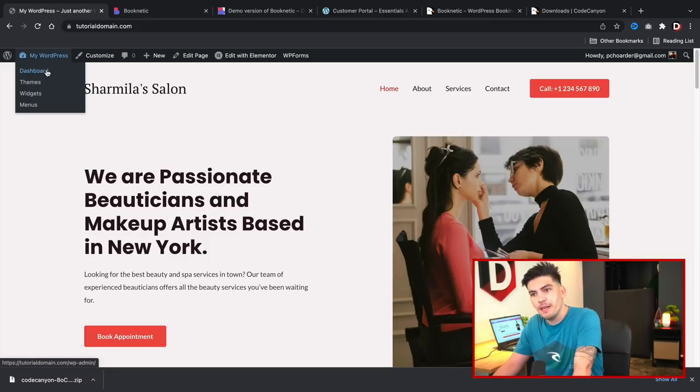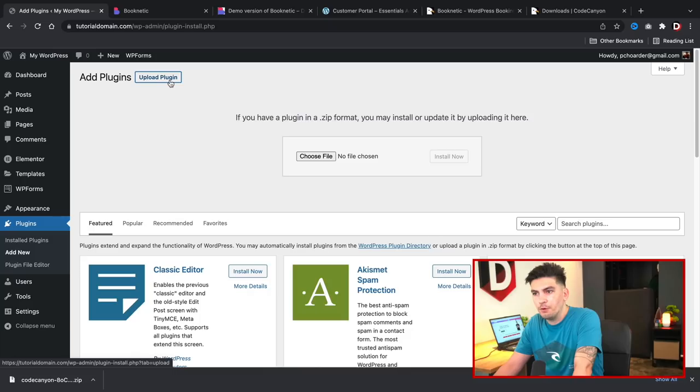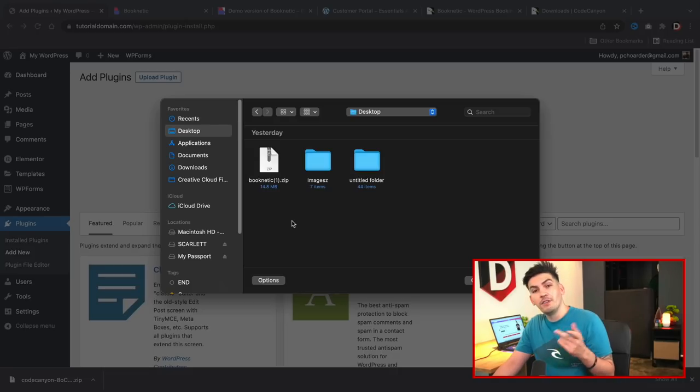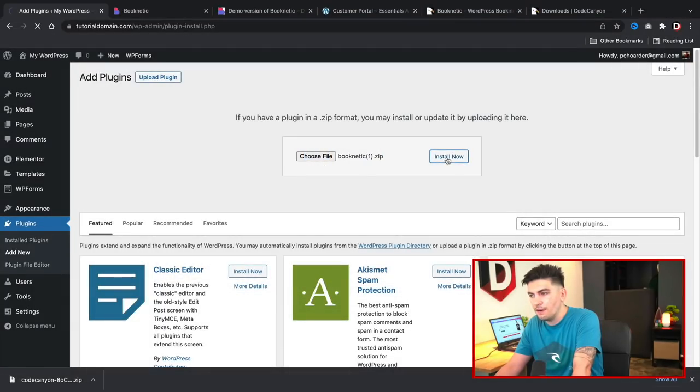So once you go ahead and download the plugin, we'll then go to our WordPress dashboard and now we're gonna upload it. So let's do that. Let's go over here to plugins and click on add new. And then upload plugin, choose the file, and then you'll go ahead and select the Booknetic plugin. So here it is, Booknetic. I'll double click on it and then click on install now.